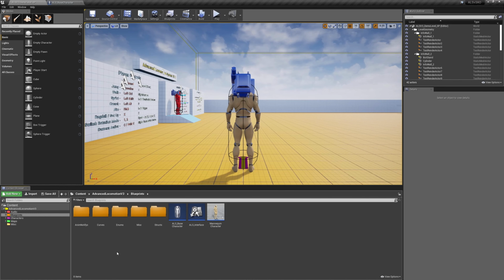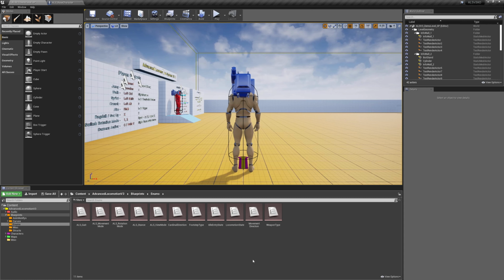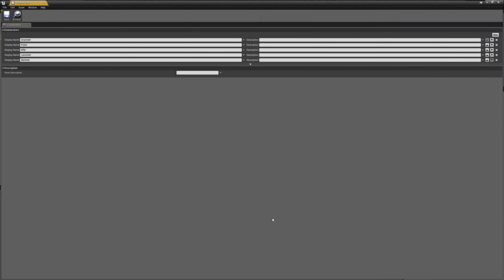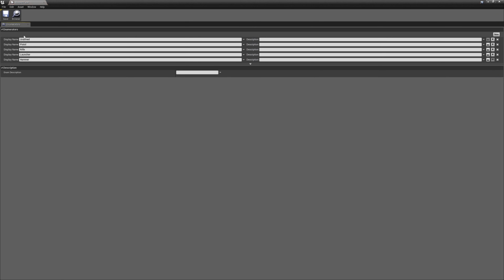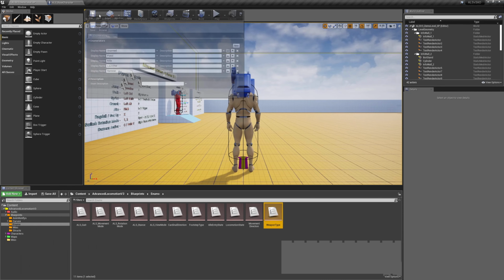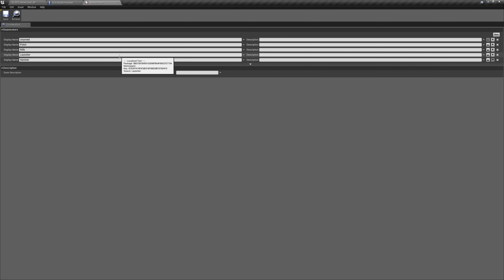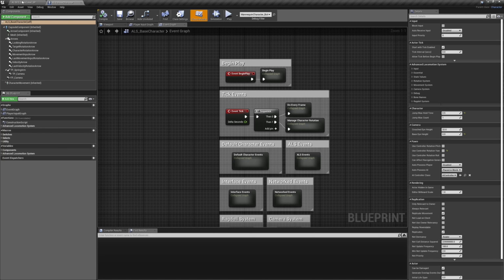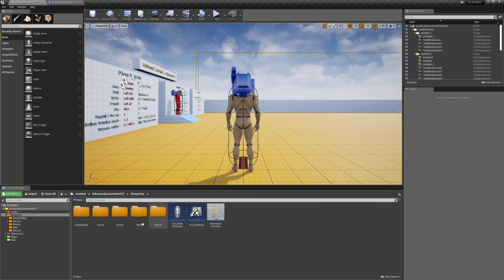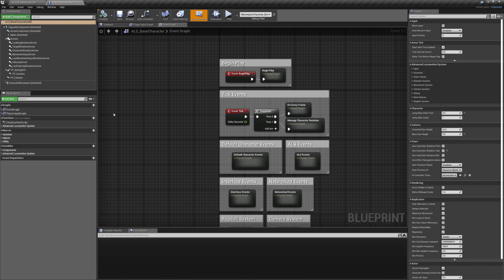Next, we want to modify our ALS base character. Before I do that, though, I do want to go inside of the enums folder, inside of the ALS v3 blueprints enums, and take note of this weapon type enum that's here. This already has the unarmed, pistol, rifle, launcher, and hammer weapon types by default. This is provided to us by ALS v3. This is not something that had to be created afterward. And so we're going to go now into our ALS base character.